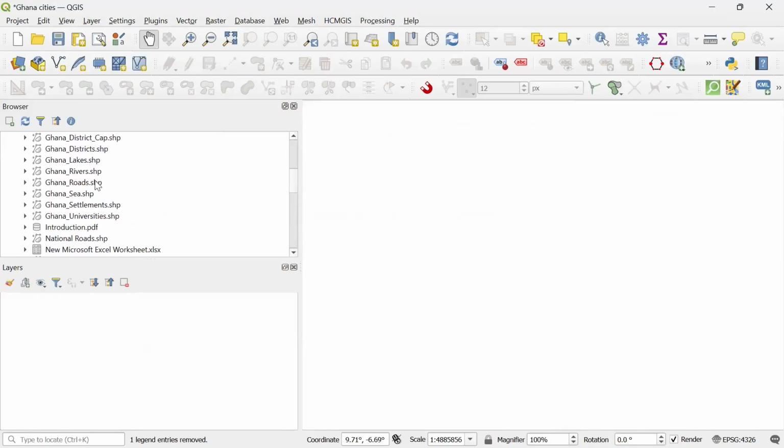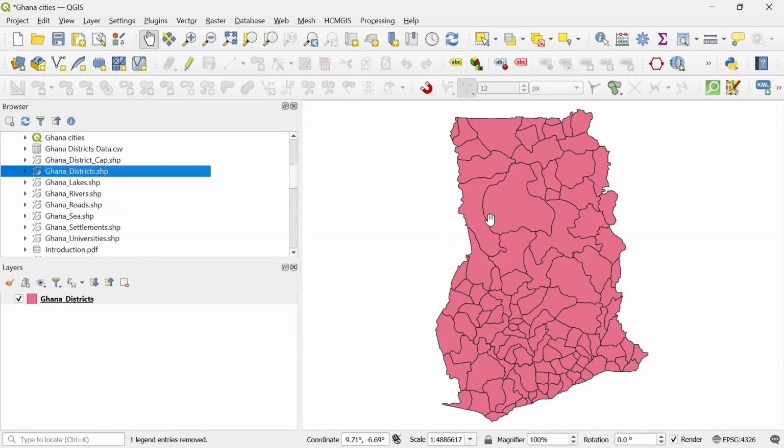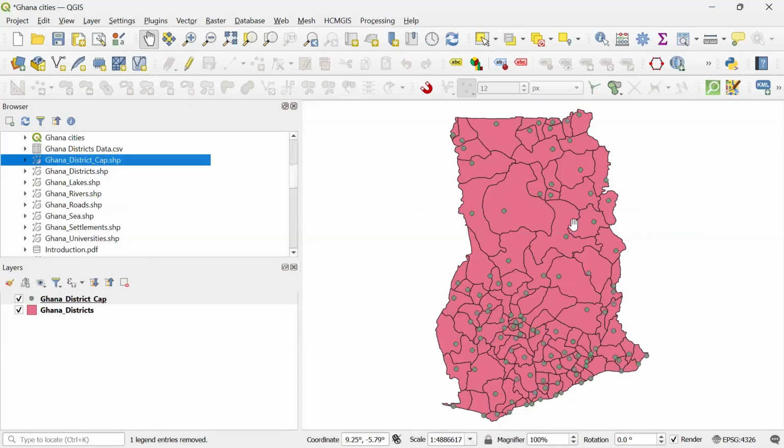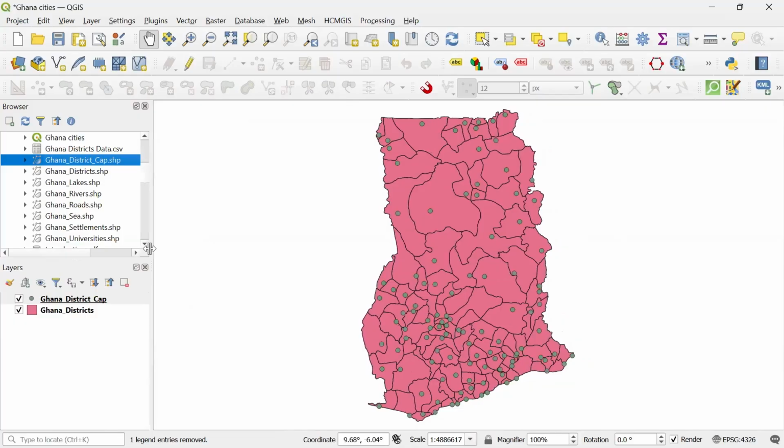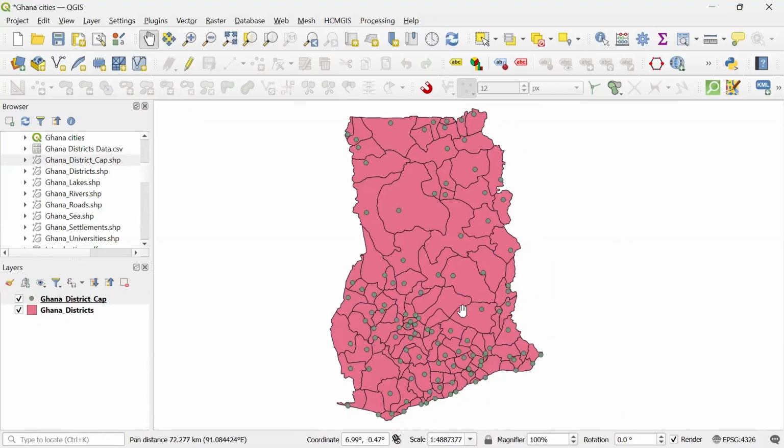So now we have the Ghana district shapefile here. We all see it. So what I'll have to do is just click, drag it, and drop it here. It will be added. Same thing for the Ghana district capital. You select it, click and hold, drag it, and drop here. It's added simply, unlike the method we used before. Are we together? Yes, please. Okay. So once you are done with this, we are moving on to the next step.